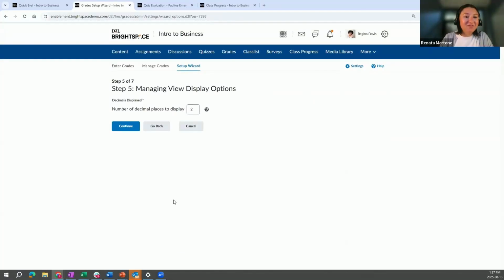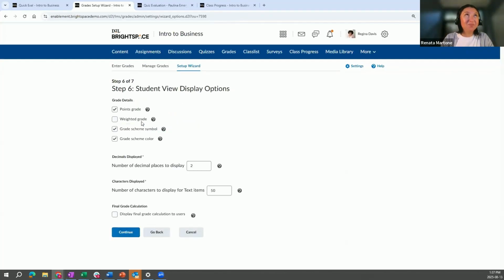Next up is managing view display options. So this is the instructor view. The default that you'll see here is to show 2 decimal places, but you can select how many decimal places you want to see and then select continue.